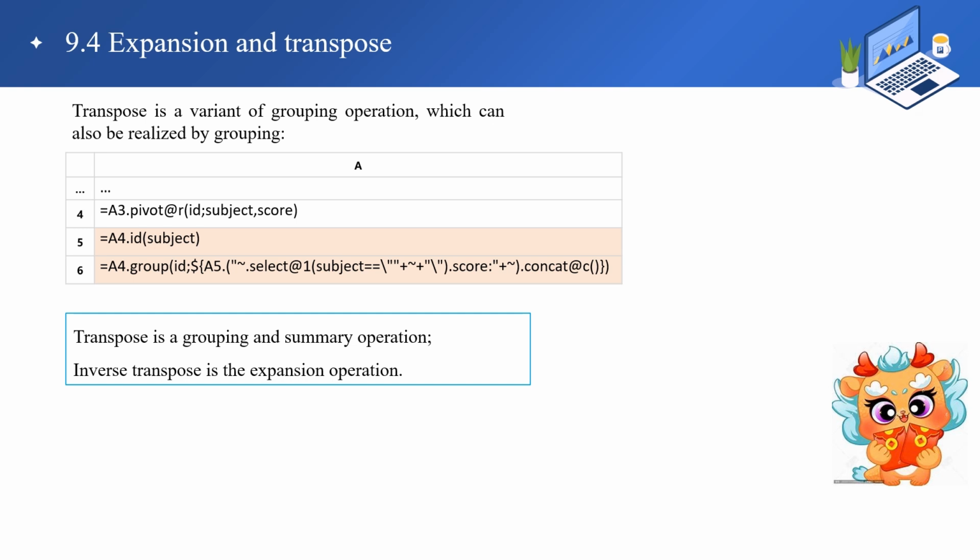In other words, transpose is just a grouping and summary operation. Accordingly, inverse transpose is the expansion operation. It should be emphasized that this transpose is different from the transpose in Excel. The transpose in Excel is equivalent to the transpose of a matrix, which is a simple row-column exchange, that is, row to column, and column to row.